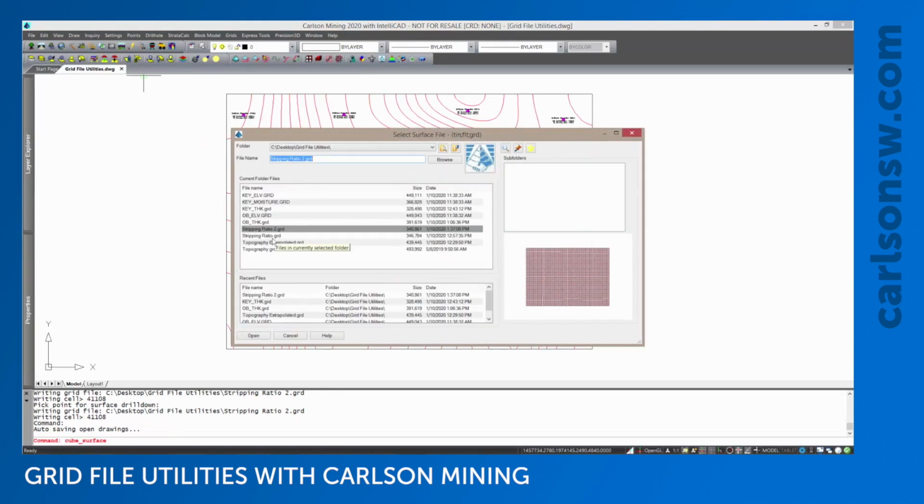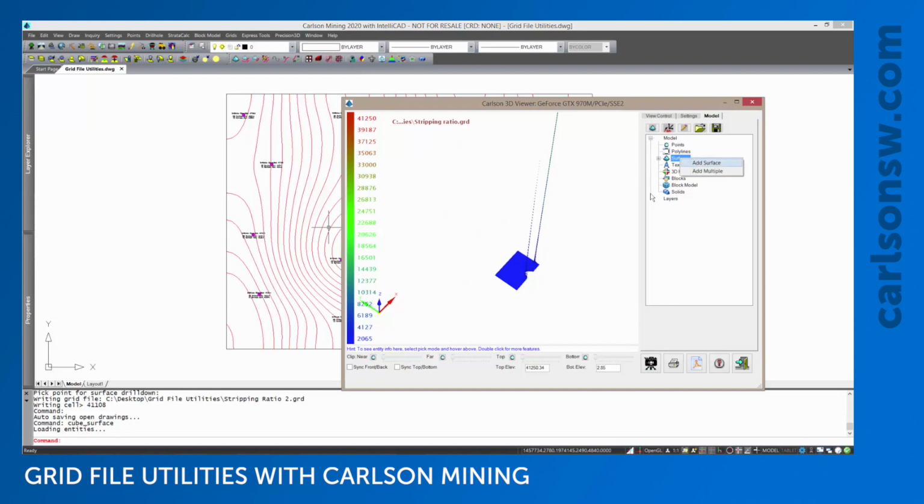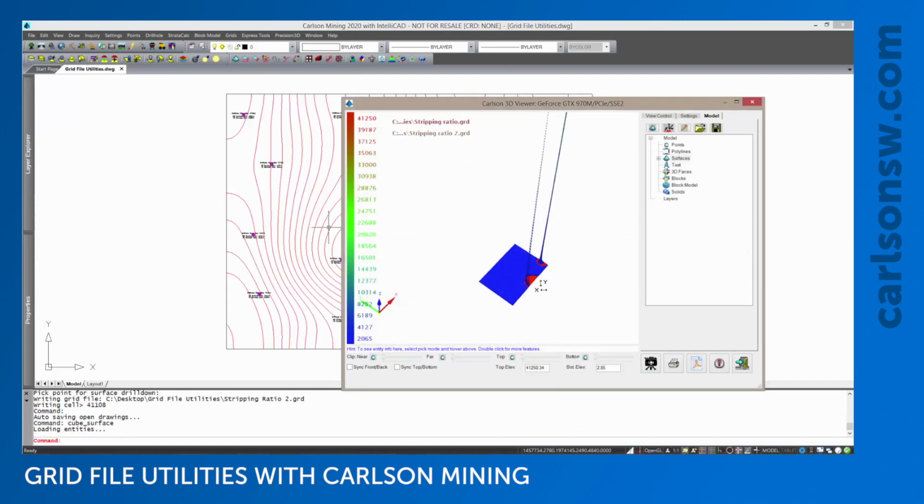Surface File Viewer. I'm going to first load in my original stripping ratio grid. So this is the one that we did click by click. It's got that spike in there, really large values. Then I'm going to load in the stripping ratio 2 grid, and we can see that's actually filled in there, so we don't have any crazy spikes. And if I turn off the first one, now we can see we've got just nice values filling in, no crazy spikes or anything like that.